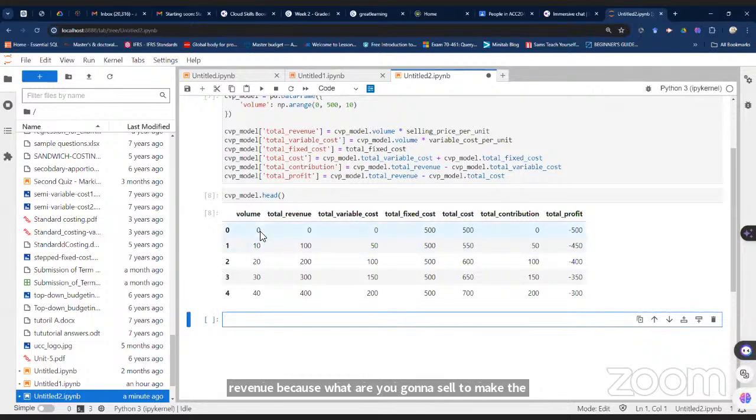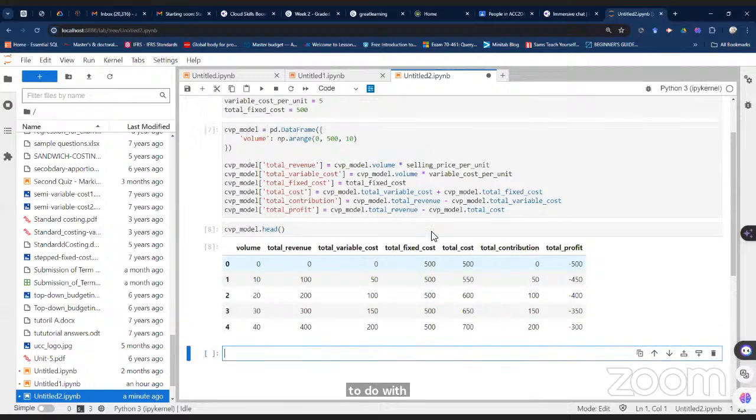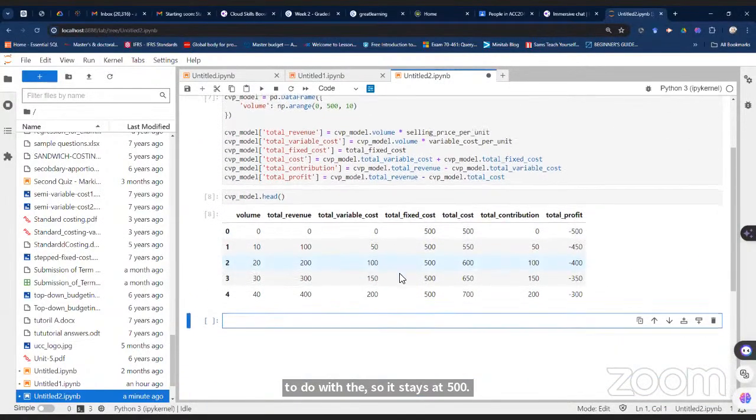Okay, this is not even about production, it's about sales. So if you have sold 0, you have 0 revenue. That's common sense. And then your total variable cost is also 0, because the total variable cost is generated from the volume. So if there's no volume, there's no total variable cost. And of course, your fixed cost doesn't have anything to do with the volume, so it stays at 500, as she gave us here. And then your total cost, which is the sum of your total variable cost and total fixed cost, will be 500, because total variable cost is 0 added to total fixed cost of 500 gives you the same 500.